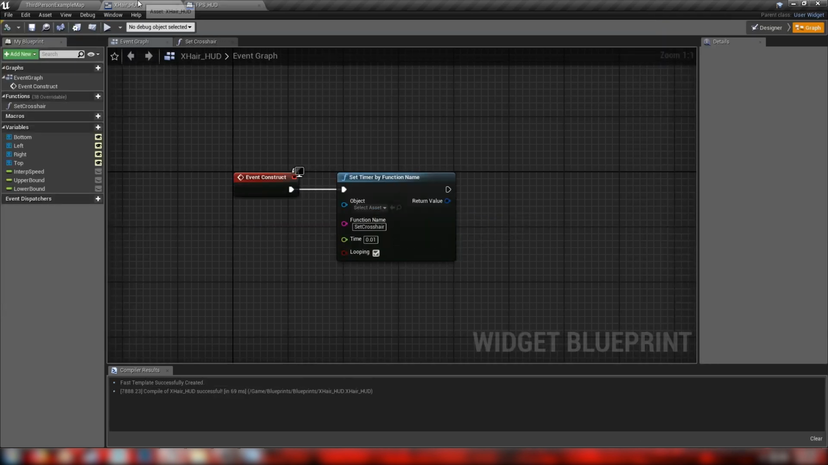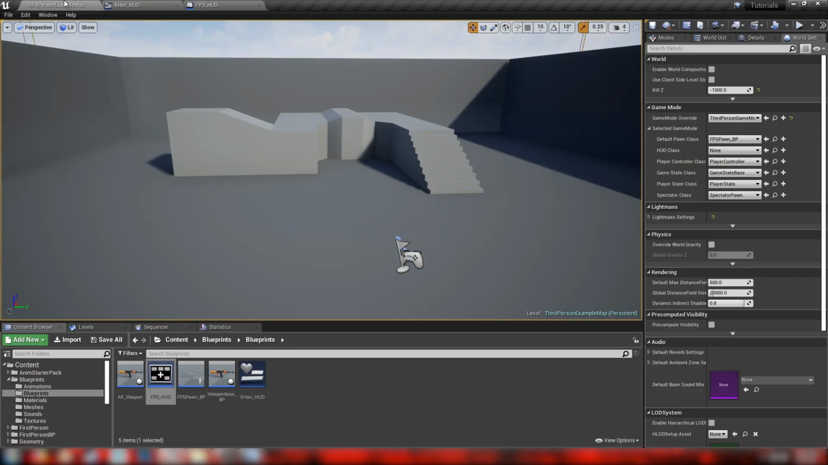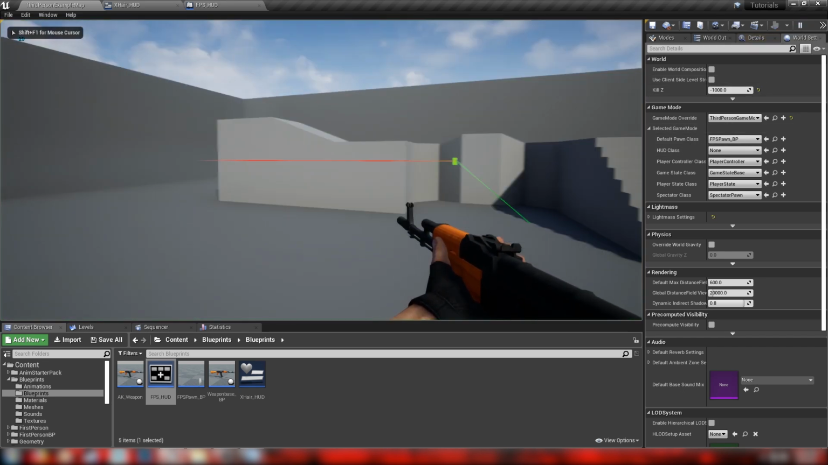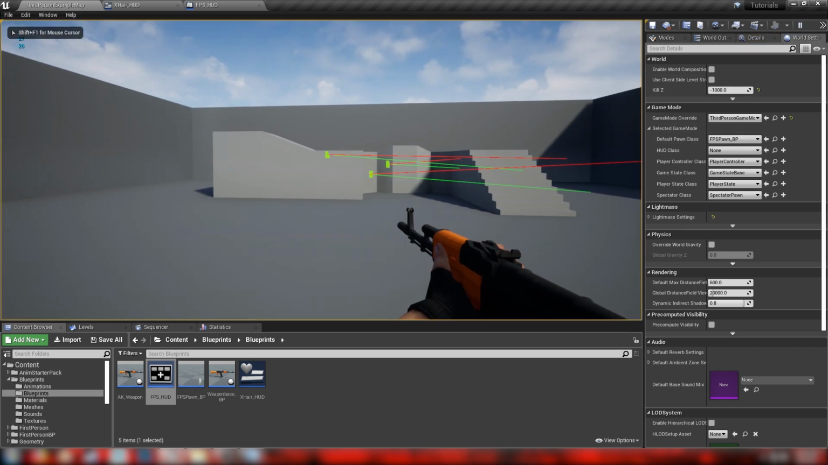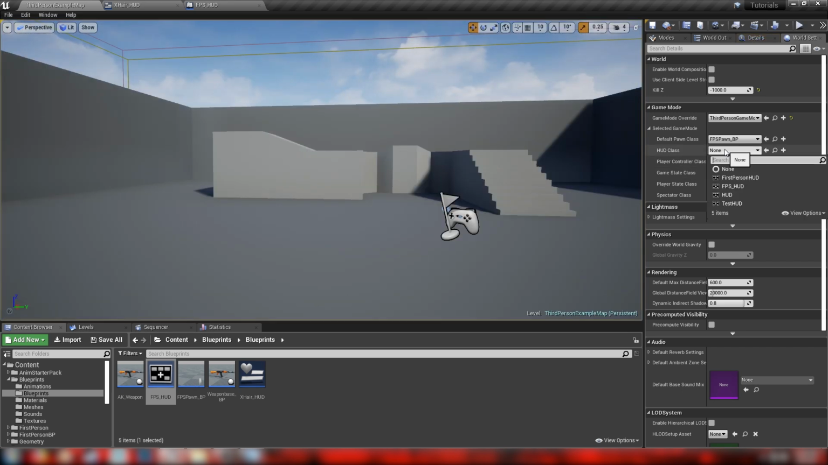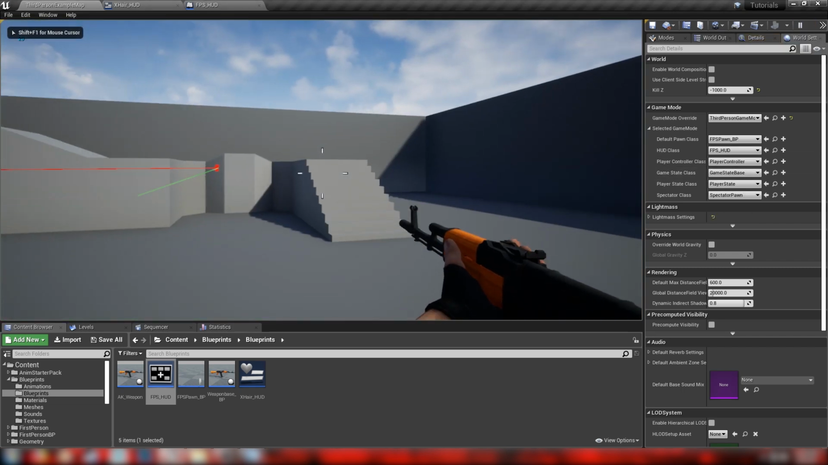So let's compile that, save it. Remember to save our crosshair HUD. Then go back into our world. We have our pawn set as our default class. Let's just hit play. Okay, we're not seeing it. Oh, right. We have to set our HUD as well. I was looking right at it. So the HUD that we want to set is the one that we just made, FPS_HUD. All right. Now when we hit play, there we go.